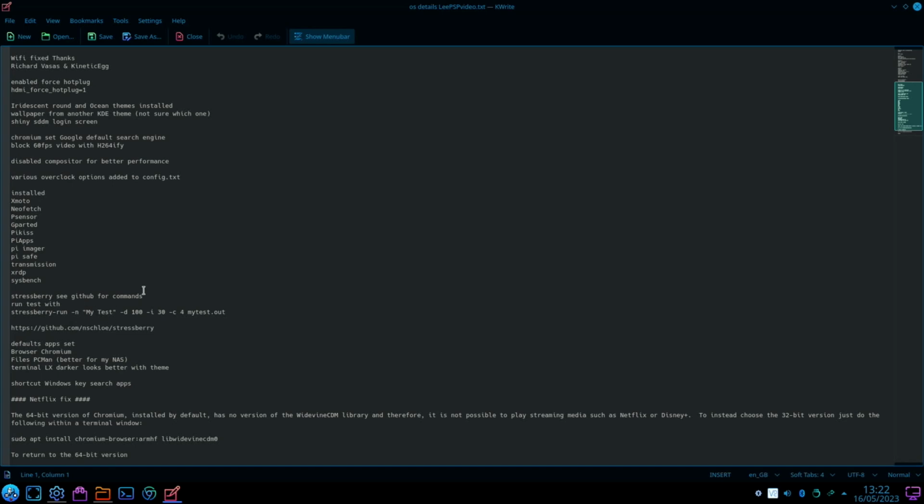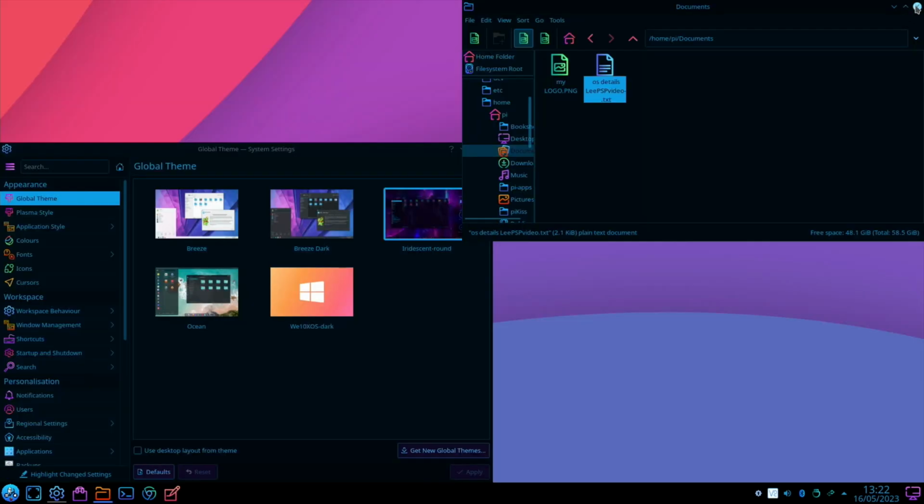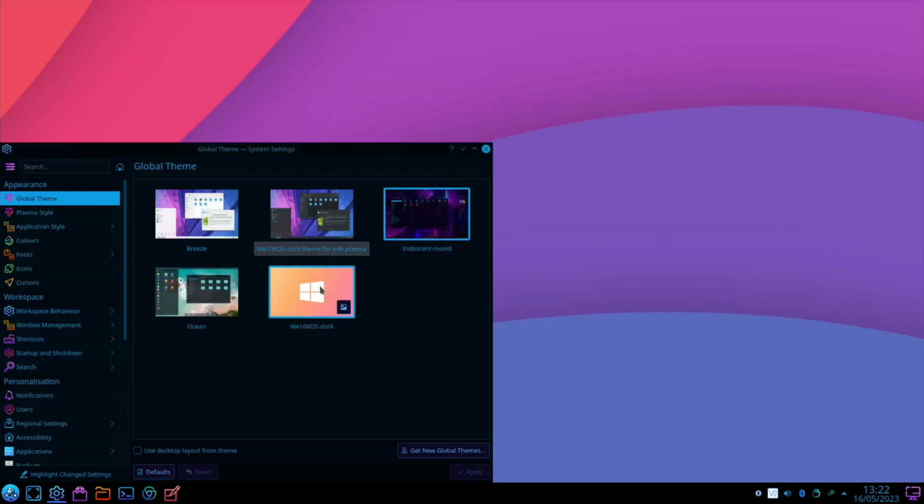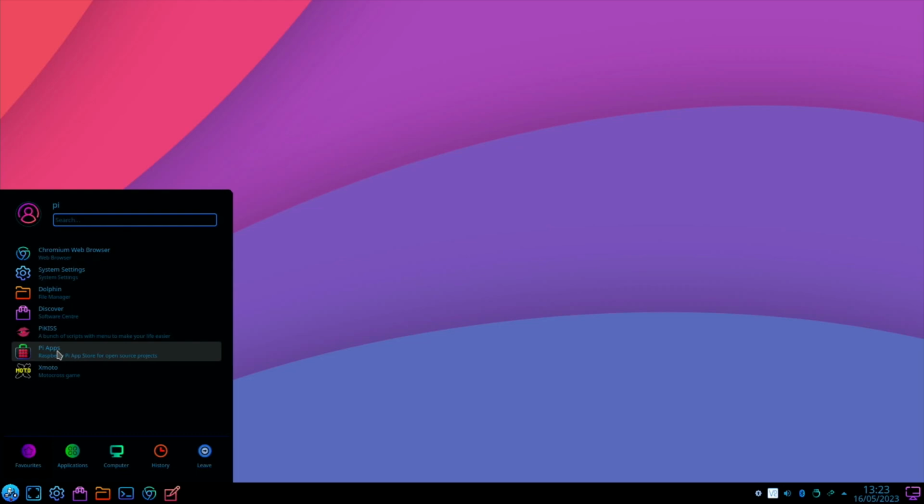And things like Stressberry, if you want to do tests on your system and you test your cooling and everything. The Netflix fix is listed how to do it in there because it's not officially supported on the 64-bit version, but you can switch between them. Now, the reason I have Wii 10 XOS in there is because when I was doing the updates, there was one file it was struggling to do. So I installed that theme because it kept asking for it and it kept getting stuck. And it's not getting stuck anymore and it is fully up to date. And I've also updated PiKiss and PiApps in there as well, so they're the latest version as of this date.